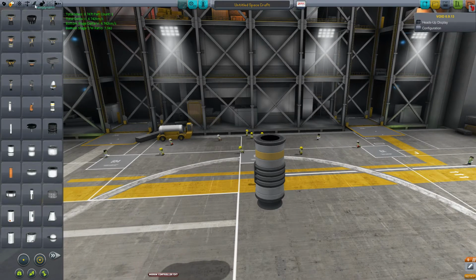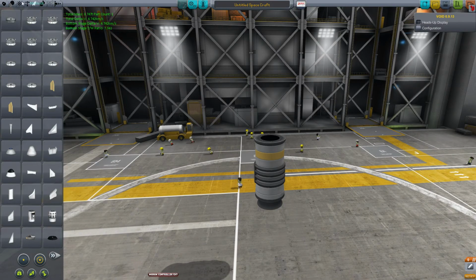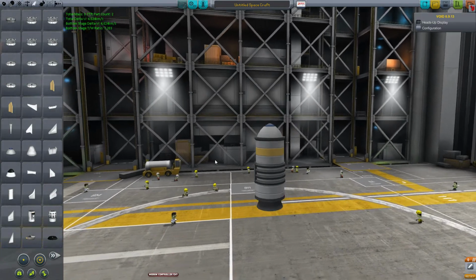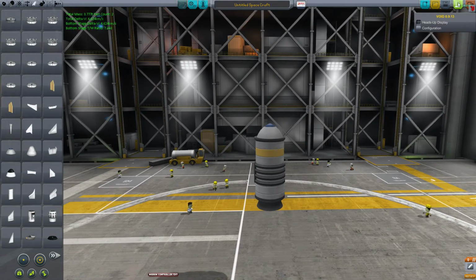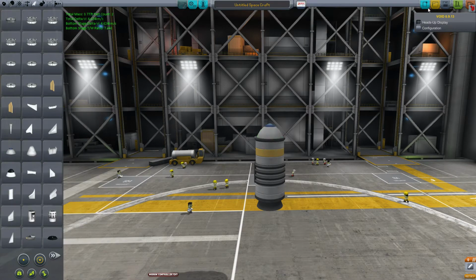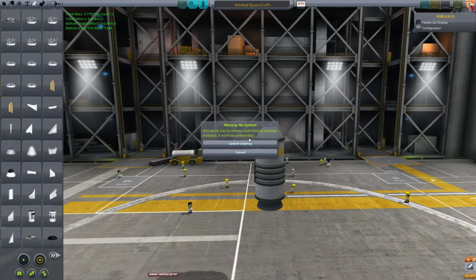And I'm not going to put a pod on this actually, I'm just going to go to the aerodynamics tab and put a nose cone on it. And that is the most basic you could get. That's it. No, you could get less, you could do that, but then it's not as aerodynamic, and I don't like that. So you're going to hit the launch button. This is just telling me that I don't have a command pod and I won't be able to really control this thing in any way.